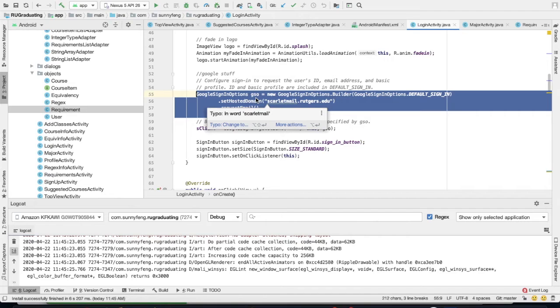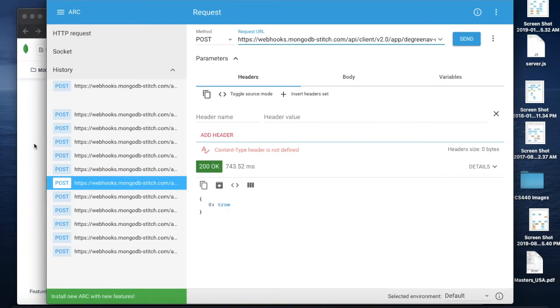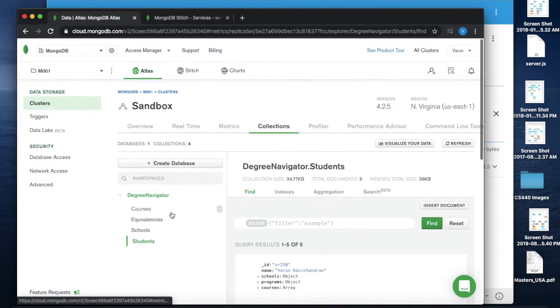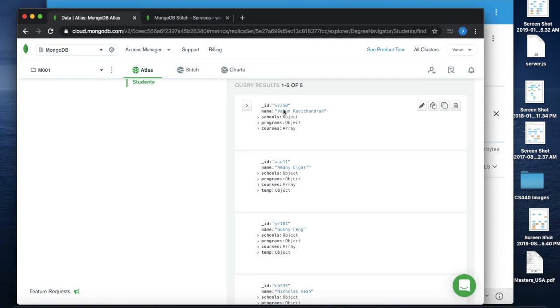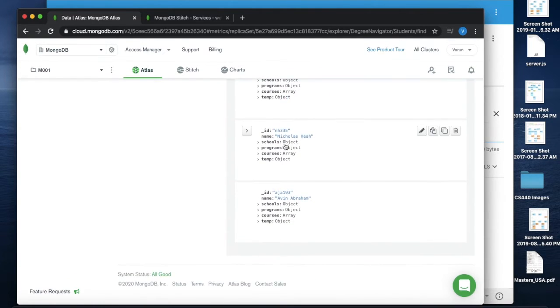Once they're authenticated, we need to know whether or not this is the first time they're using our application. For that, we simply check our database to see whether or not we already have a document associated with their NetID in here. So now there is a document with Nick's NetID in here, but that's because he already did his demo before.